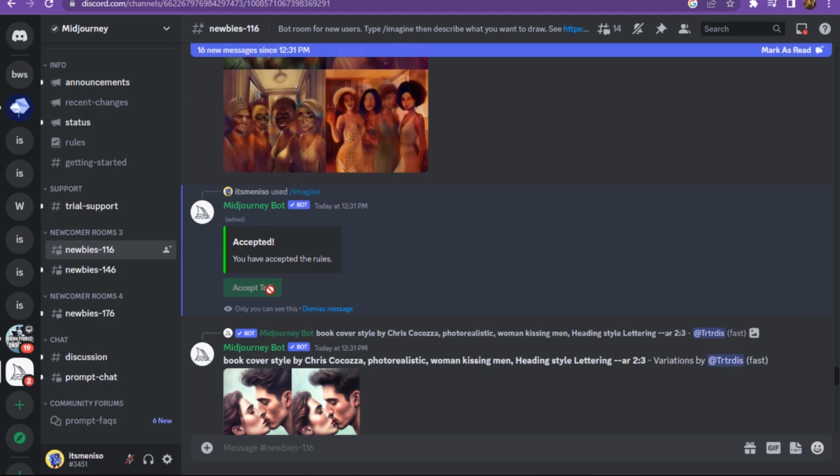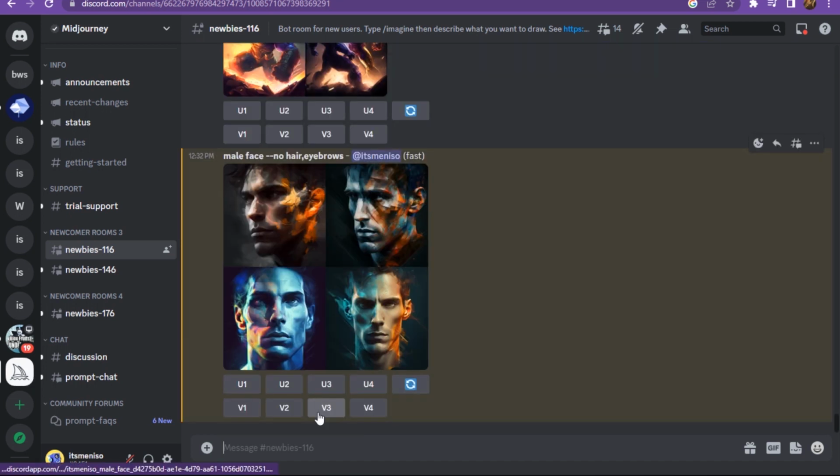and here you have to accept the TOS. After accepting this, you have to wait for it to create. After that you have to scroll down, and as you can see, here the negative prompt has been created. So yeah, this is how you can use negative prompts in Midjourney.